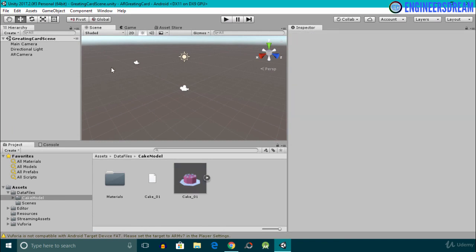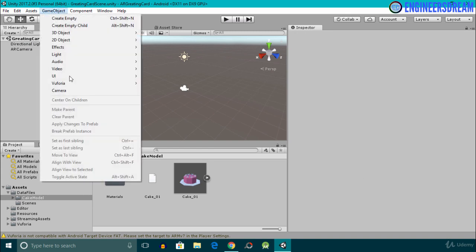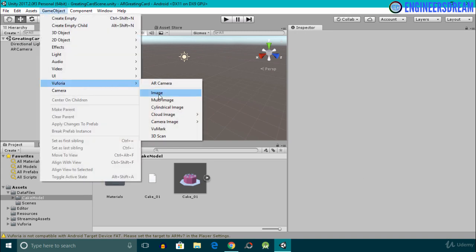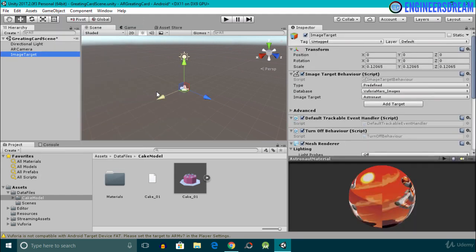So next, let's add one image target inside a scene. But before that, I'll delete the main camera, as the main camera is of no use in augmented reality. After this, I'll click on game objects. Next, I'll go in Vuforia and I'll select the image option. Okay, so as you can see, the image target is added inside the scene. I'll make this image target a child of AR camera.